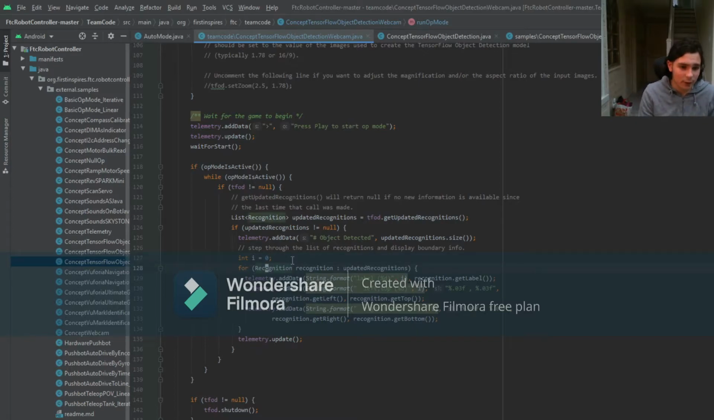So this is just our for loop that's going to loop through all our recognition items, and for each item it's just going to present telemetry data. It's going to have a label, left, top, right, bottom, etc. So this is basically it. That's actually fairly simple for sensing items. And once we're done, we just say, hey, if we have a TFOD object, just shut it down.